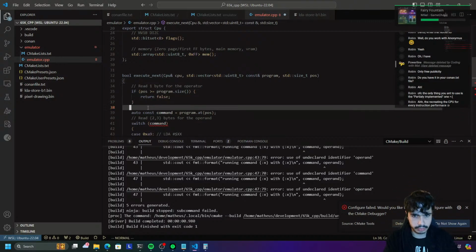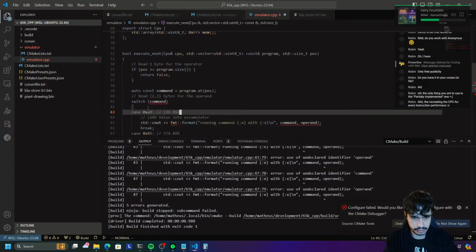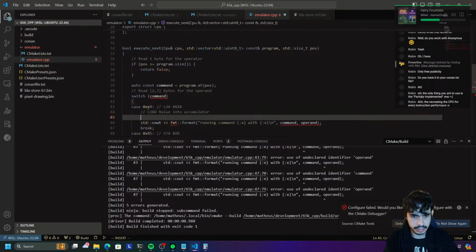And then once we know the command, this is where this comes in. We're going to read however many operands we need. How many values we need, right? So this is always either 1 or 2 bytes, right? But in the case of A9, it's just 1 that we need.